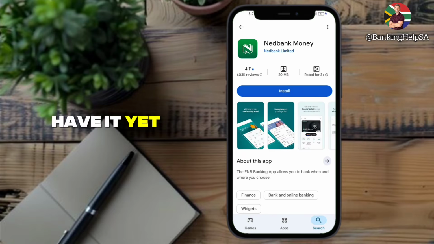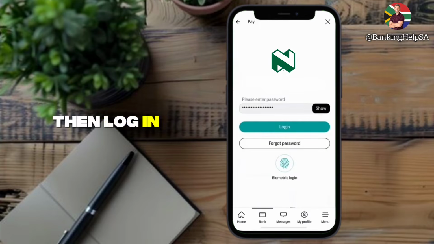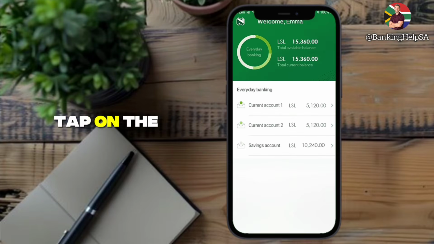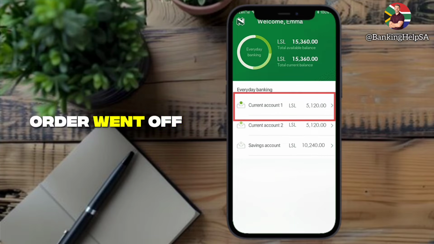If you don't have it yet, download it from the Google Play Store or Apple App Store. Then log in using your Nedbank ID, app PIN, or biometrics. Once you're logged in, tap on the account where the payment or debit order went off.